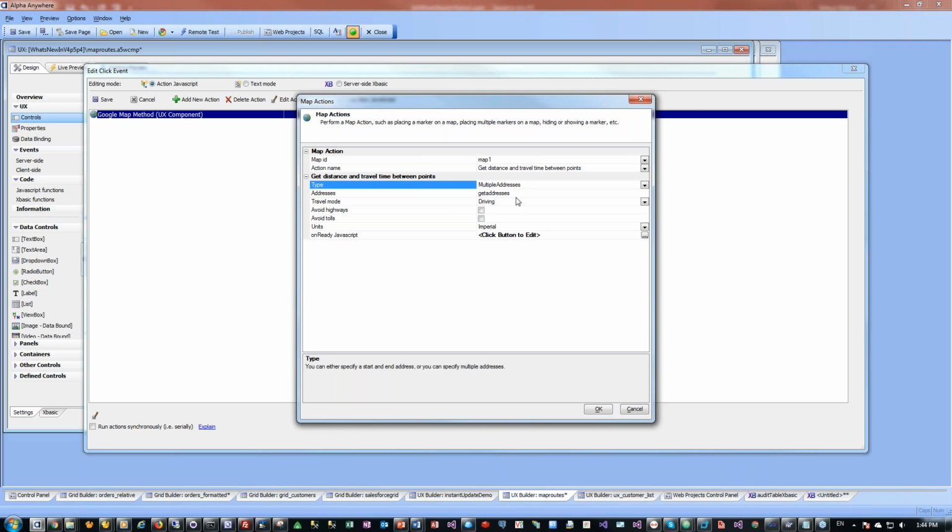And again, just like the route, we can specify either 2 points, a starting and ending point, or multiple points. So we use the same JavaScript function to return the list of addresses. But this function, get distances and time between travel points, is an asynchronous function. In other words, the request is sent to Google to actually compute the distances for us, but it's unknown how long Google will take. And so the function has a callback that gets called once Google has returned the values. So this is the onReady JavaScript function that's going to get called once the data has been computed by Google.